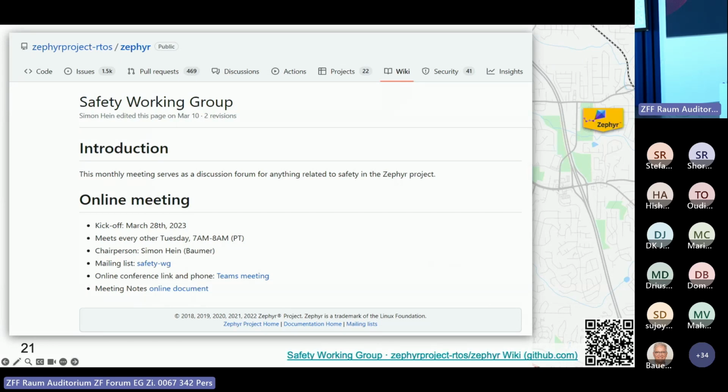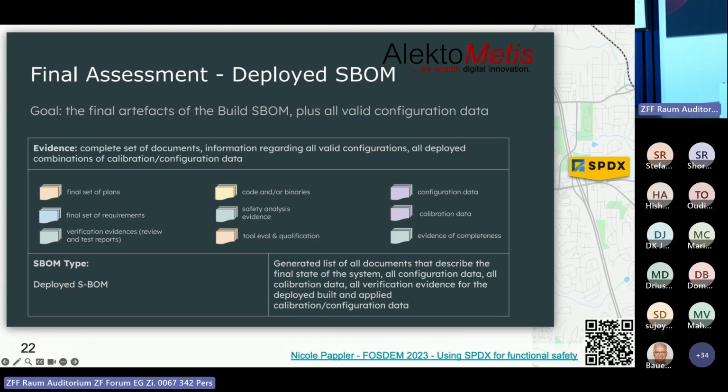I mentioned Zephyr already. Zephyr is also right now hosting a safety working group. And so I'm pointing to the web page and the meeting minutes that they have. They are looking into what might have to be done to get Zephyr certifiable for safety applications. I'm not part of that, so I don't know how far they are. But again, just to point out other people's work here. This is an interesting one.